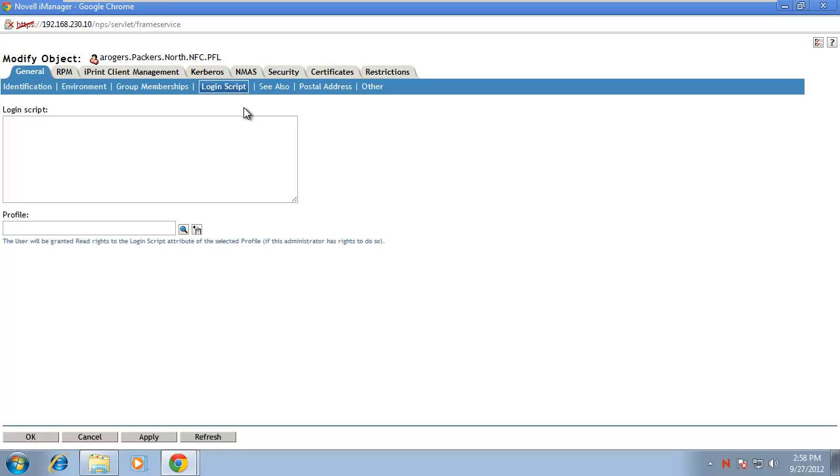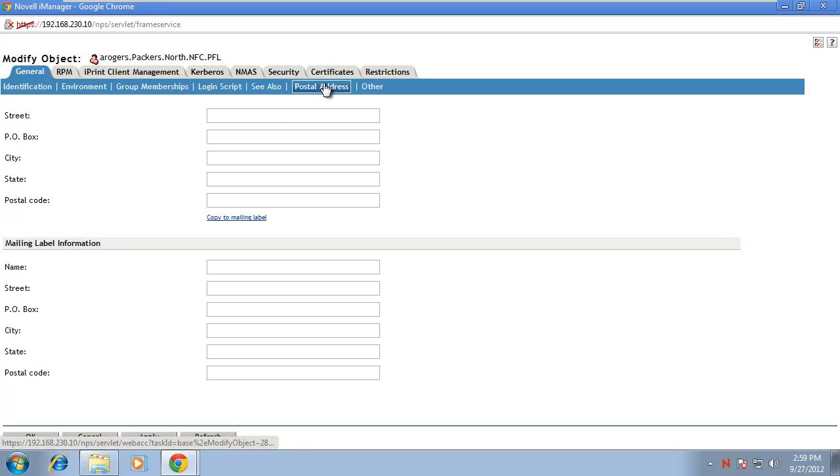This is actually a part of the login script. There's actually many, many places that login scripts compile together to give you an effective login script that the person actually runs. Very infrequently will a user have their own personal login script, but this is where it is if you're looking for it. We can add postal addresses.